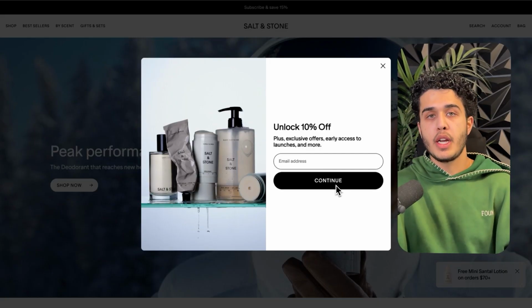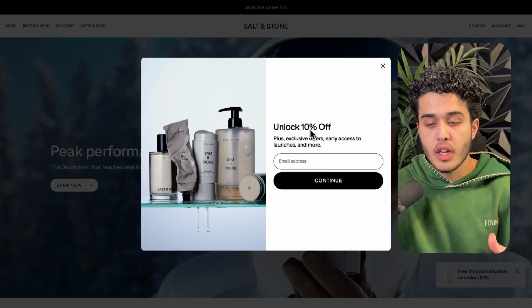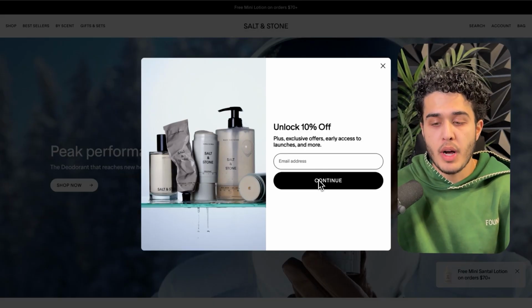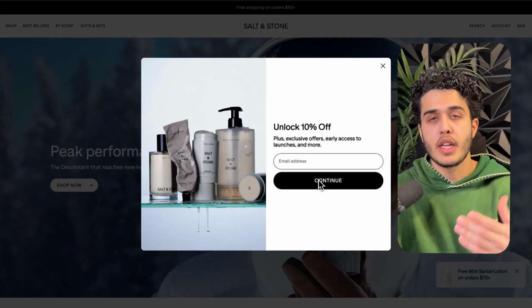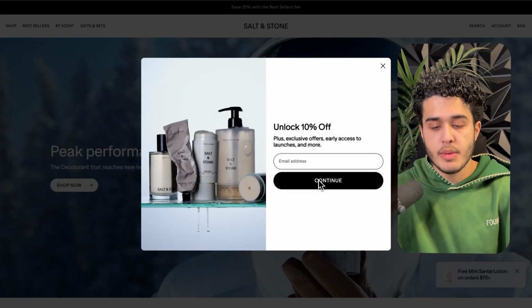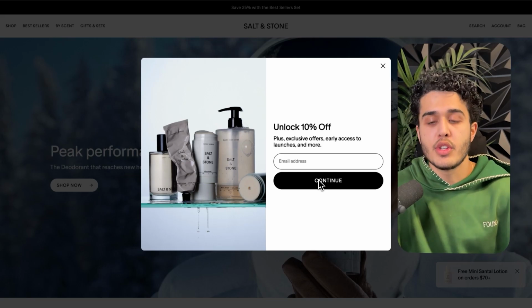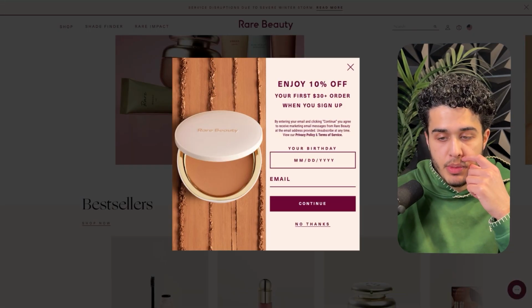You don't want a continue button as one of the first steps, because if I unlock 10% off and I press continue, then I know I'm going to be going through another stage of the actual pop-up. You want your CTAs to always say something like claim offer or claim code now, simply because that'll get more people to actually sign up rather than them knowing that they're going to have to go through another step right after. Here's another one from Rare Beauty by Selena Gomez.